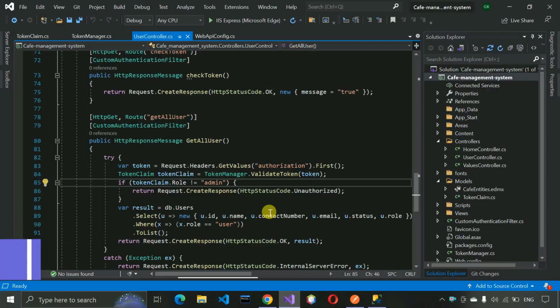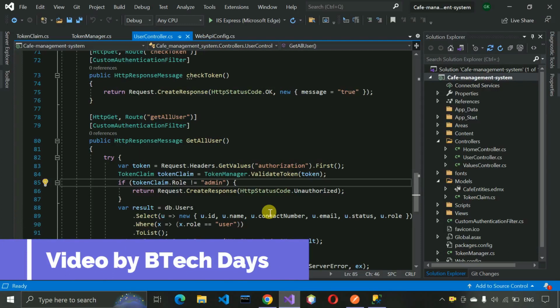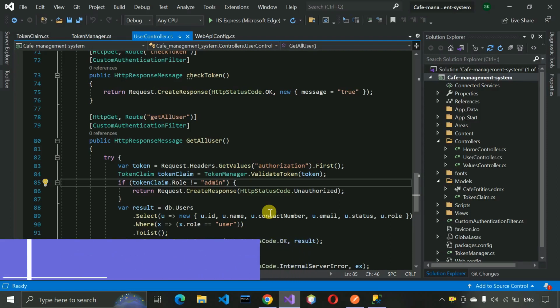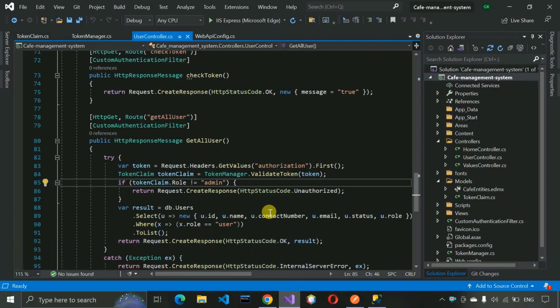In the previous video, we completed CheckToken and the get all users API of the Cafe Management System project. If you have not seen that video, go to the description and check out the link. In this video, we are going to write a few more user APIs. So let us start with that.